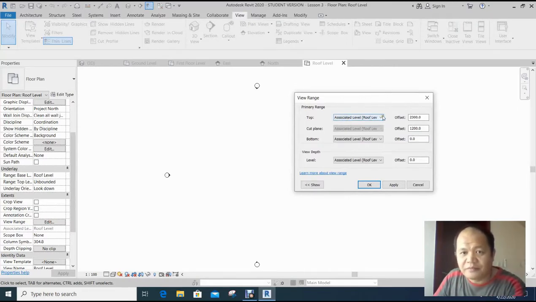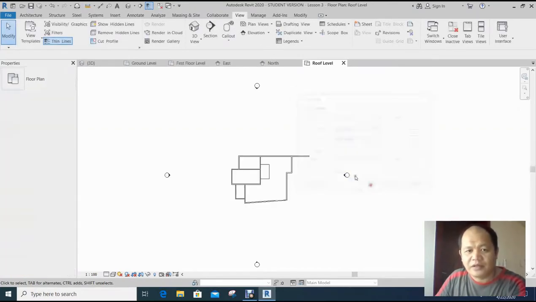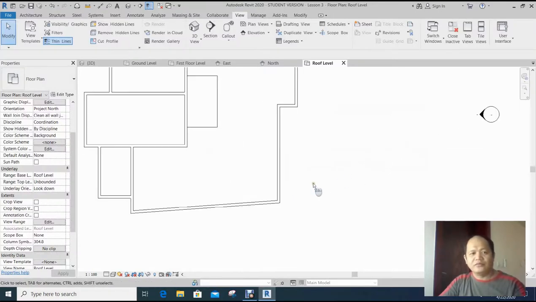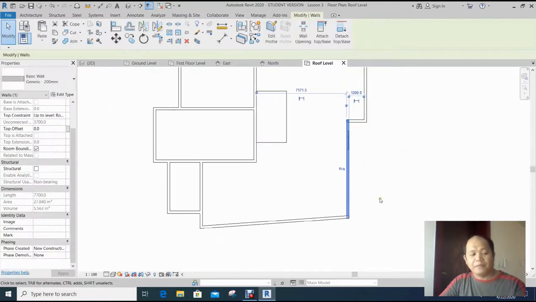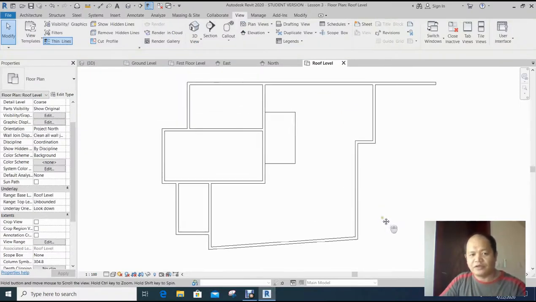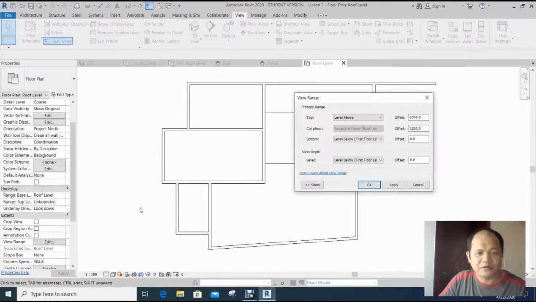But it should be higher. It should be level above. Okay, and the bottom, we can put it as the level below, which is first floor level. That means we will see the grade outline of the first floor level. And usually the bottom here should be similar to the level of the view depth. So you make this level below. Okay. And click apply, click OK. There we go, these are the walls of the lower floor. So that's view range.